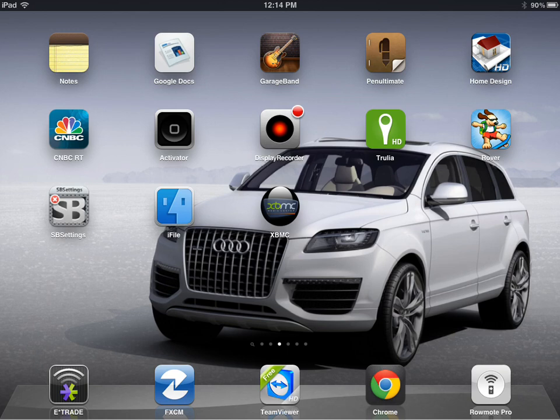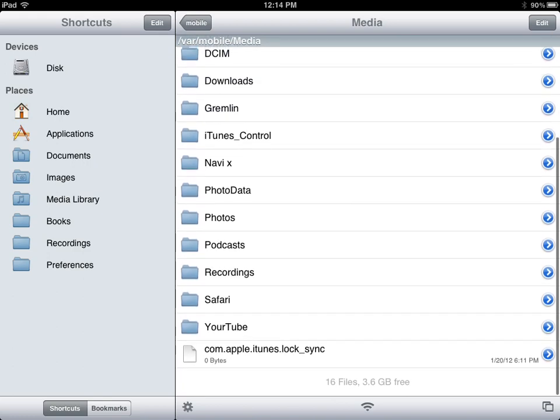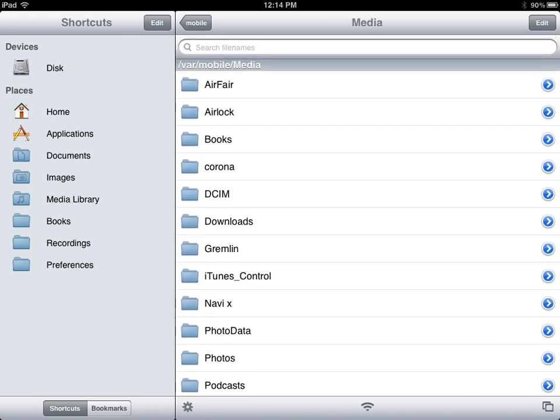This is a quick tutorial on how to install XBMC on your iPad without having to plug it into the computer. First, it needs to be a jailbroken device, obviously. Second, we need iFile. You need to have iFile installed onto your iPad or iPhone. This will work for the iPhone and the iPad.